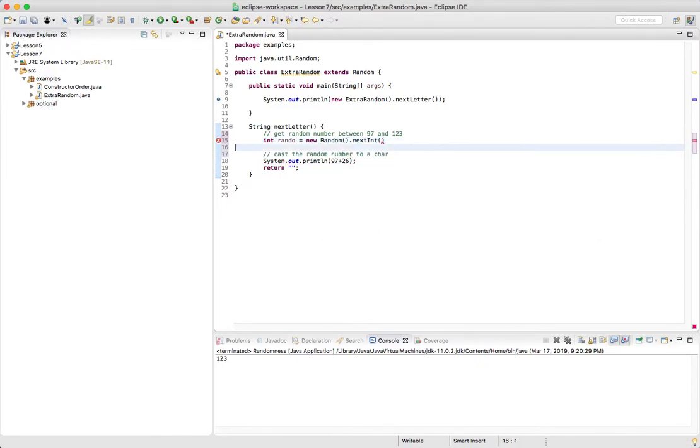Next int. Okay, now this, as we just saw, is going to give a very large number, so I want to bound it. I want to bound it by 123. That's the top that I want. And then the bottom is going to be 97. Yeah, okay, so that looks good. And then let's take our rando and cast it to a char and return it. Char random char equals that stuff.